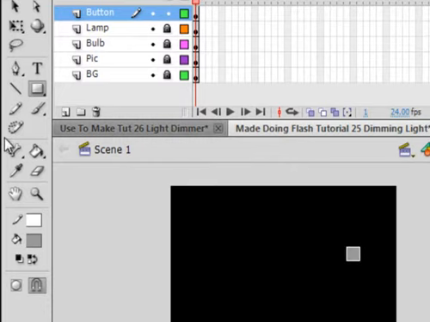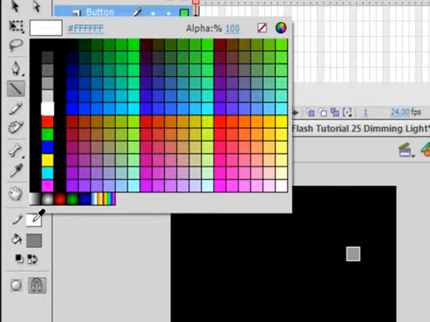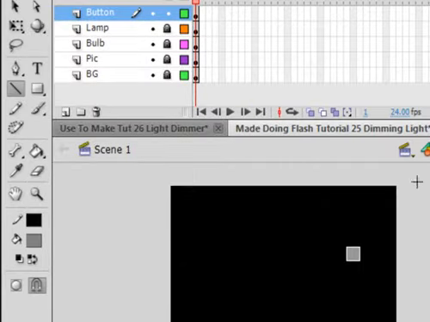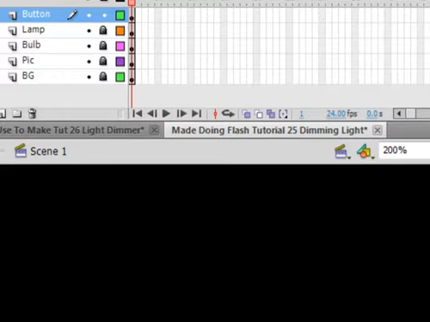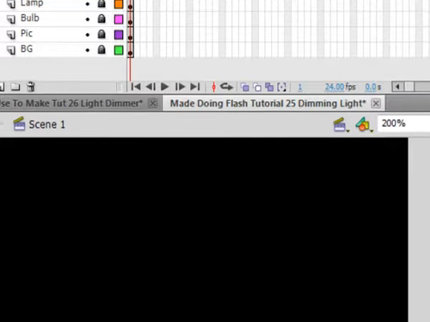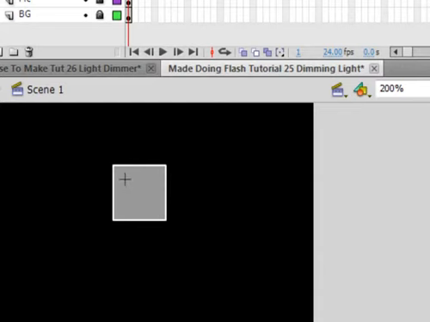I'm also going to pick up my straight line tool. I think the straight line tool uses the stroke. Make it black, and I'm going to magnify this again to 200%. See if I can find it. There it is. And I'm just going to put a couple of lines in here with my straight line tool, which represents some kind of a button.